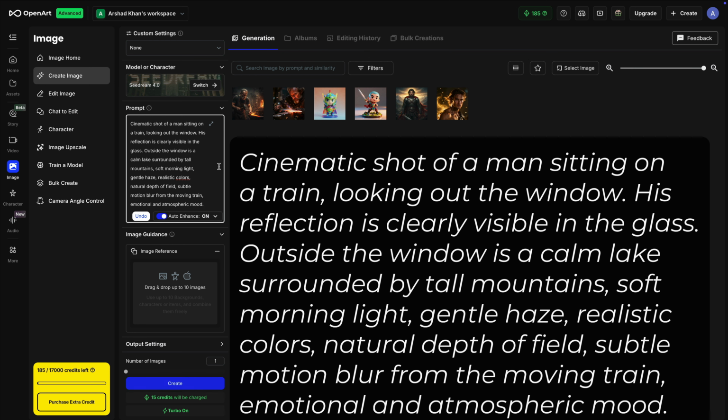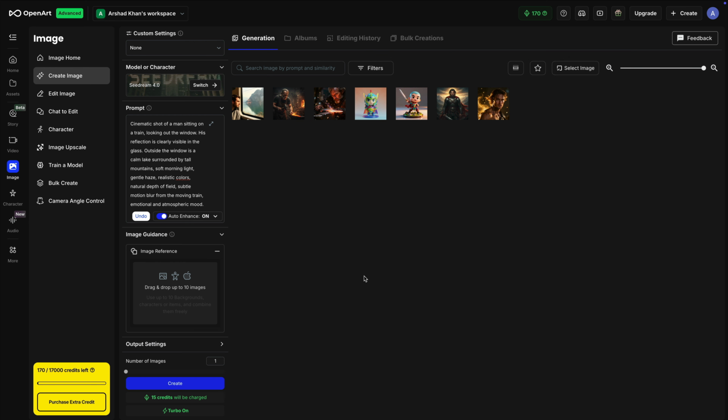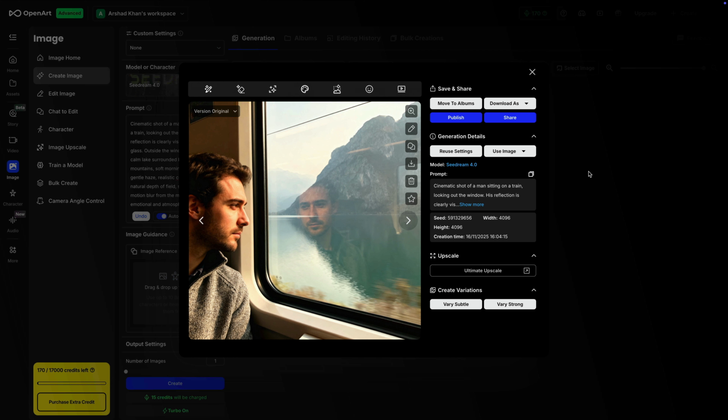Okay, let's now move on to our last prompt. Now this one is a shot of a man sitting on a train looking out the window with his reflection clearly visible. Also outside there should be a mountain and a lake. I've put the prompt back on the screen for you guys to follow along, and let's now run this on Seedream and see what it actually gives us. Okay, that took 8 seconds to execute, so let's now open up the image and see what it has produced. And now let's go ahead and rerun the same prompt again in Nano Banana.